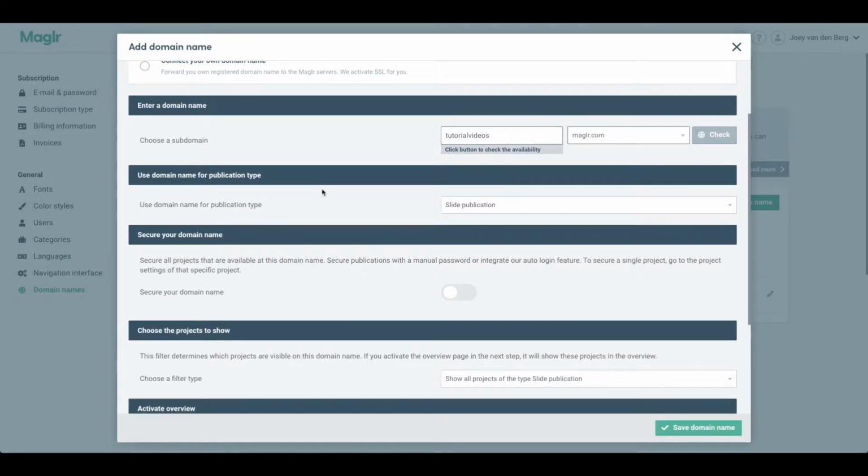Now I'm going to go with the type of publication, so that's the second decision we're going to make, to determine the type of publication we would like to publish to this domain. So that's slide publication in this instance, for example, and that means that publications of the type micro content or any other type of publication will not be published to this domain.